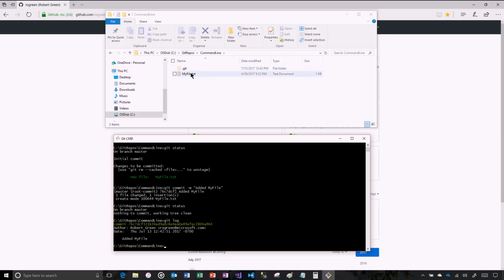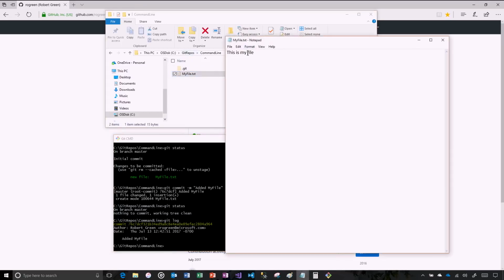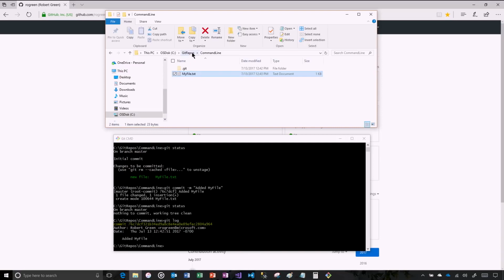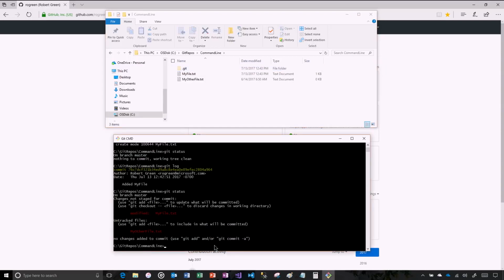Okay, now I decide to keep working on these things. I make a change to my file. This is my updated file. And then I'm going to add another file, my other file, into here. And now if I do a git status, I can see that I have a new untracked file and then a change. Git knows that I made a change, but it knows that I haven't staged it. It's not ready to be committed.